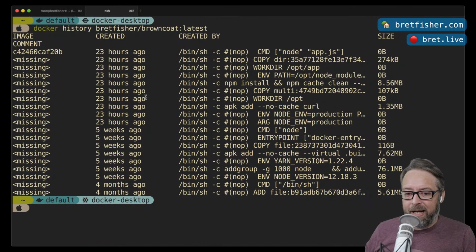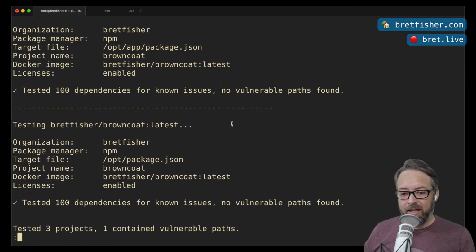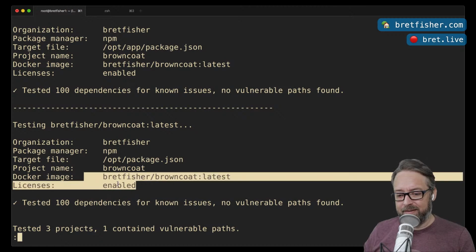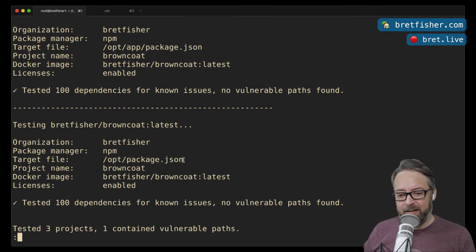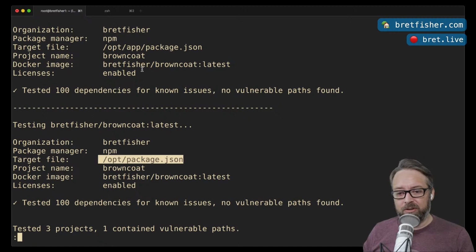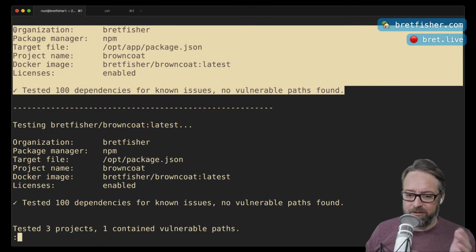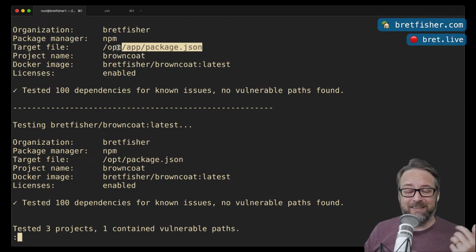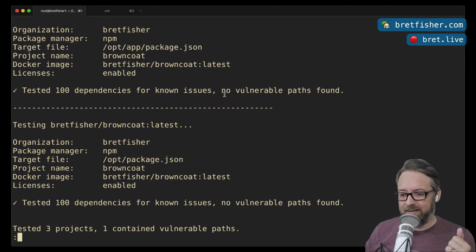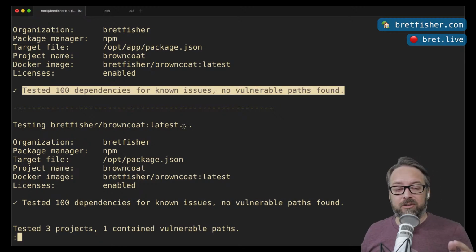But if we go back over to the scanning, you'll see that it's not done. It also scans my npm, and it says, I have now found that you have a package manager npm, and it's at this location. Also, you'll notice that it found a different one, and that's just because in my particular way of doing this application, I happened to copy the package JSON file in twice, but it's the same identical package file, so it's going to show the same exact results. And it says, tested 100 dependencies, known issues, no vulnerabilities found. So that's actually really good.